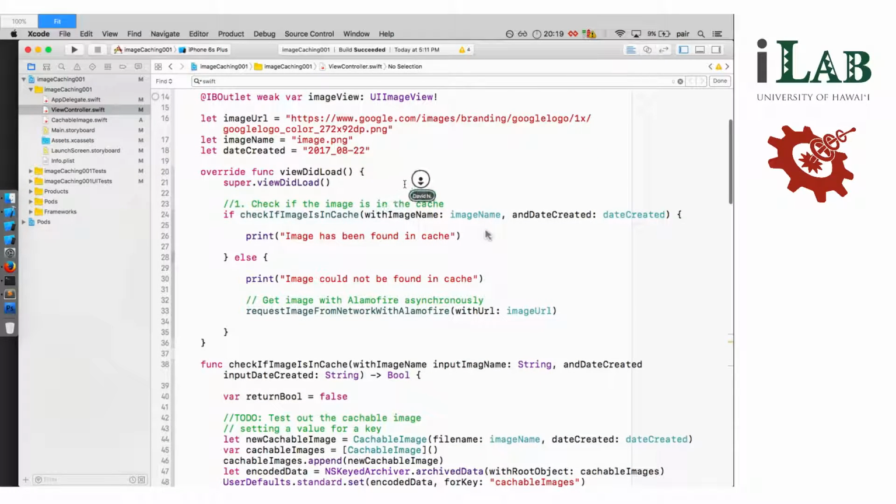Next, I'm going to go into viewDidLoad. The way this would work is it would check with this method right here to see if the image with the name and the date created is within the cache. If it is, then we'll just load it into the single view application's UIImageView. But if it's not, we want to actually do a request through Alamofire with the URL right here.